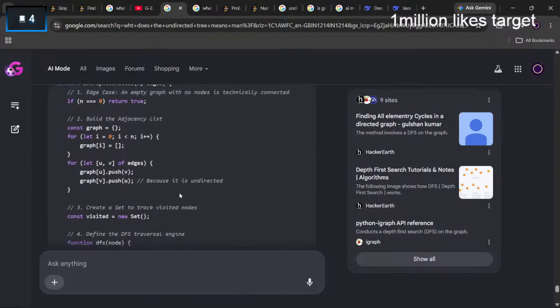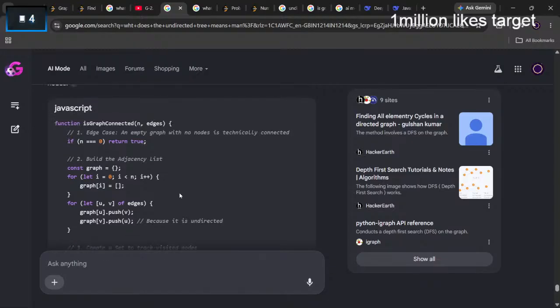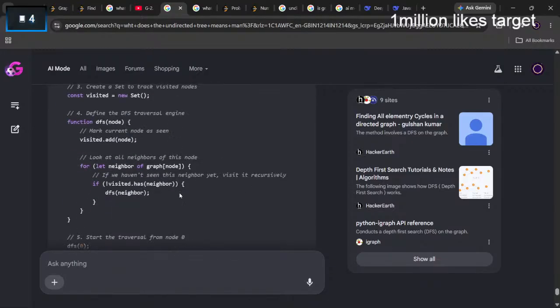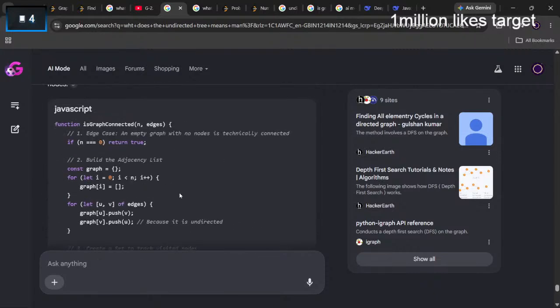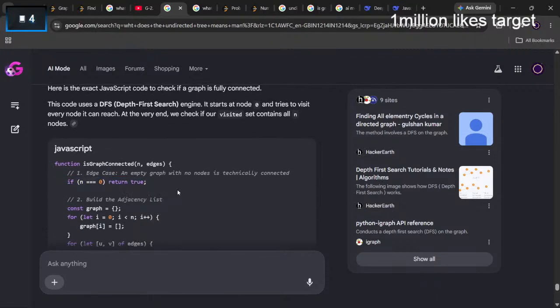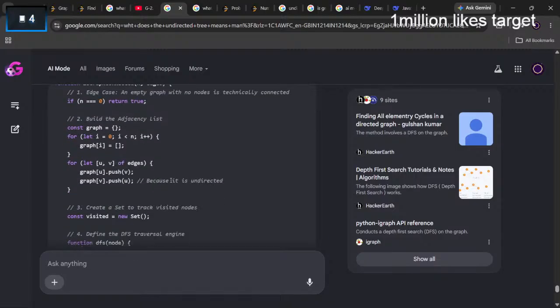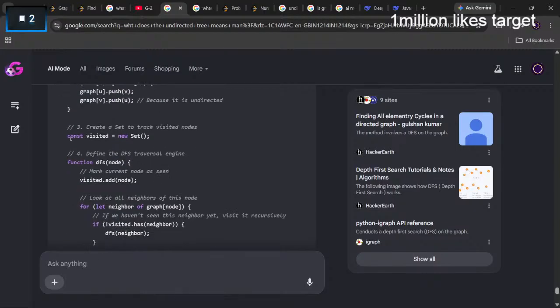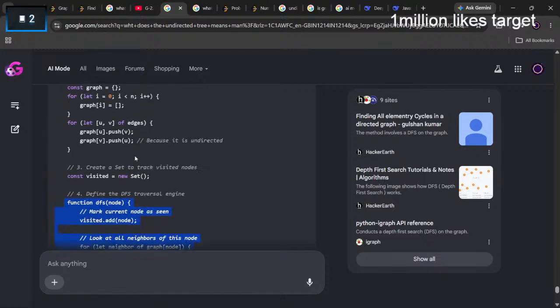So first we have to check if my n value is 0. Is this my base condition? I guess some sort of base condition to stop. And we are going to maintain a graph object. Now we iterate till n and fill my graph with empty arrays. After that we push u and v of edges. Then we create a set called visitor, and now we run a DFS since we have formed the graph.